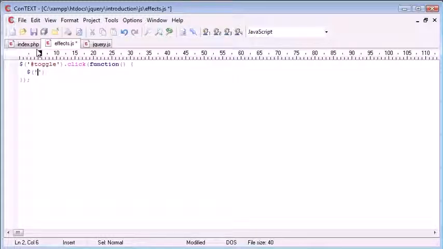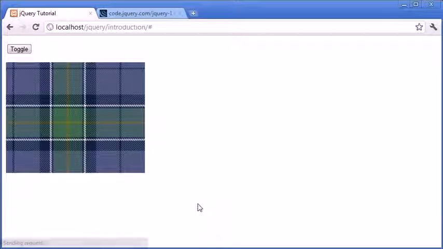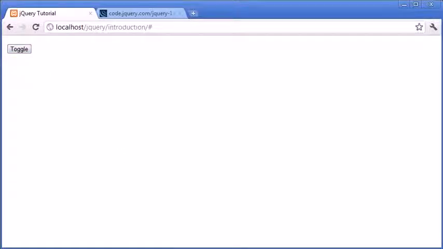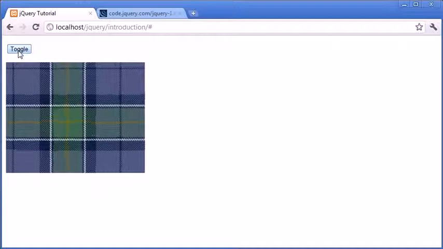So we are sliding the image, so we need to reference the image with a hash image, again using the standard notation to reference an element. Then we want to use the slide toggle function. So the slide toggle function does take additional parameters. I'll explain those in just a moment. However, let's return to our page and see what we have. Let's click on toggle. You can see that that has slid up into the corner. When we click toggle again, it will slide back.